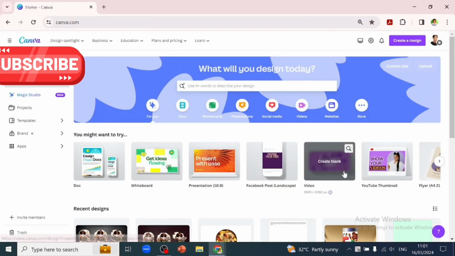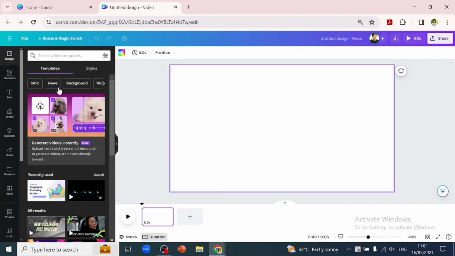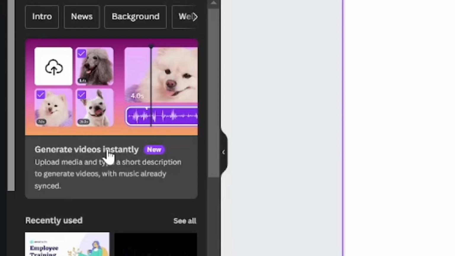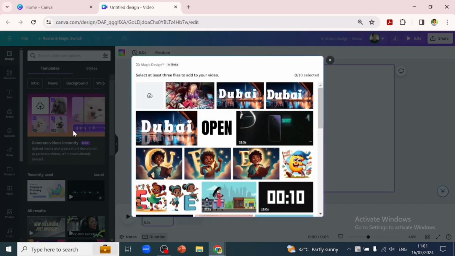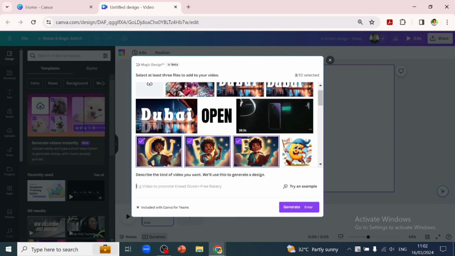For this, let's pick a video template and let's go over to this left pane. You see here it says generate videos instantly. Let's click on that and it will open this pane for you to upload your media, but we'll be choosing these three photos here to generate our video.